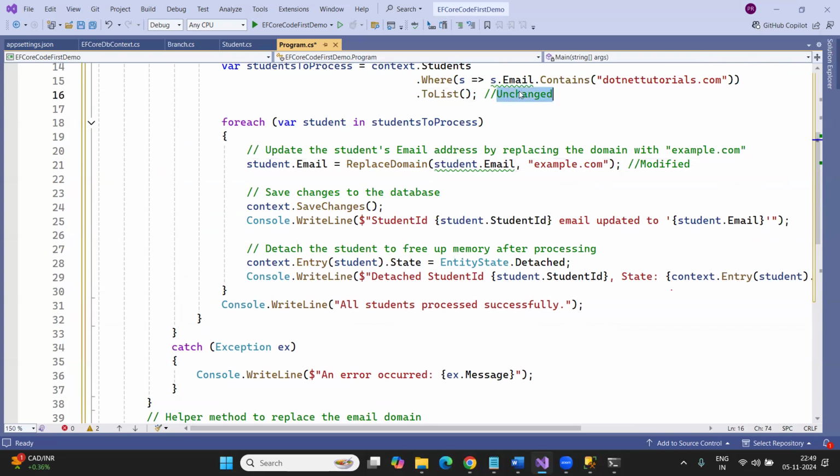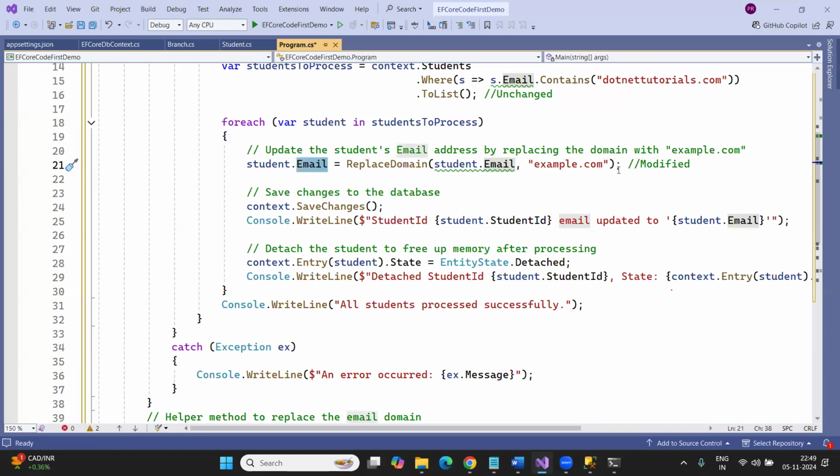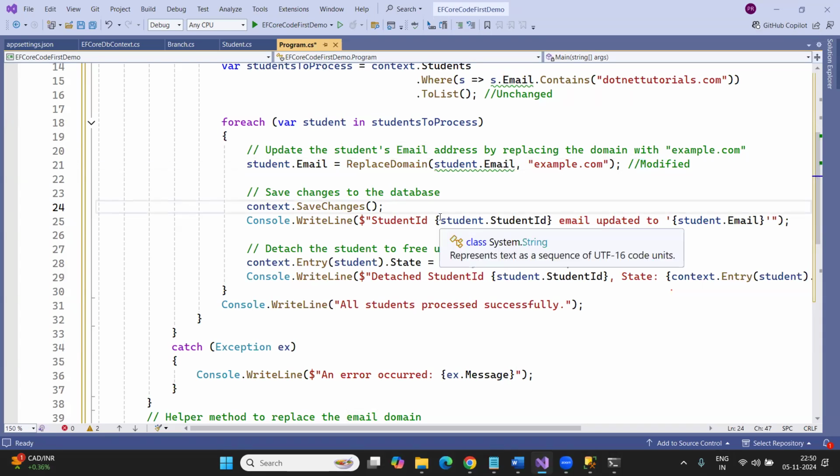Why? Because the entity was unchanged, and we have modified the student email address. Once the student email address is modified, the data in the database and the data in the email column are different. Different means the entity state will be modified. Modified means it is going to generate the update SQL statement. Clear? Yes, sir.